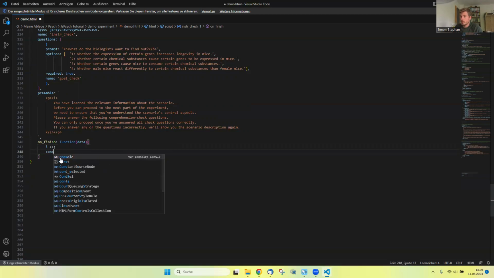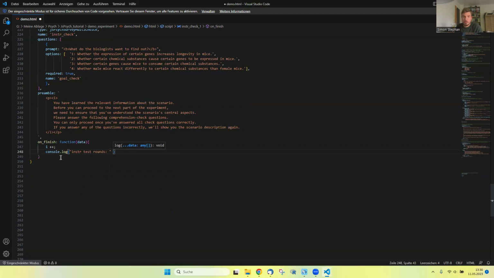We can also write this to the console when we are trying out the experiment to see if everything is working correctly. So let me also insert a little prompt here. This is optional, you can leave it out. You don't have to trace anything to the console. But now the console gives me the current value of this variable I and says how many instruction rounds have been done.